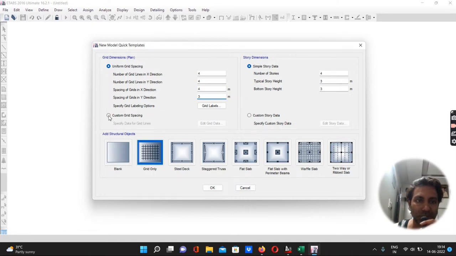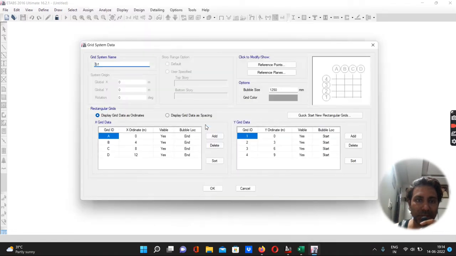Click on custom grid spacing. Click on edit grid data. In X direction, click on display grid data as spacing. So 4 meter spacing in X direction; in Y direction, the first grid line is 2.8 meter spacing, the second grid is 3 meter spacing and the third is 3 meter spacing. Click OK.